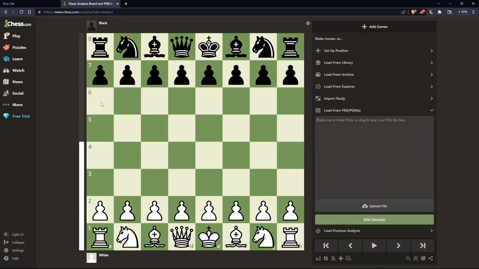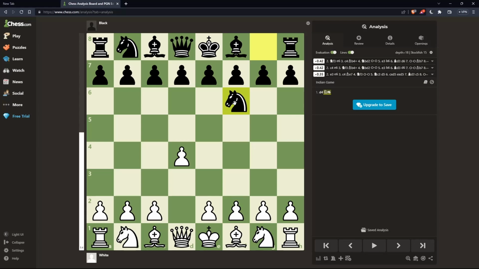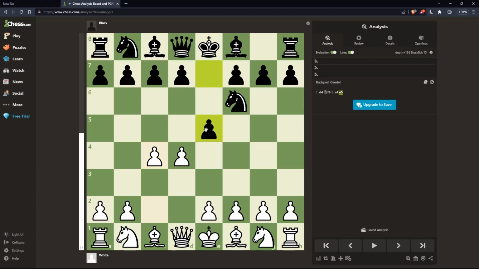So the Budapest Gambit, of course, starts with d4 played by white, responded by knight to f6. And now white plays c4, responded by e5 by black. And that's called the Budapest Gambit opening on chess.com.